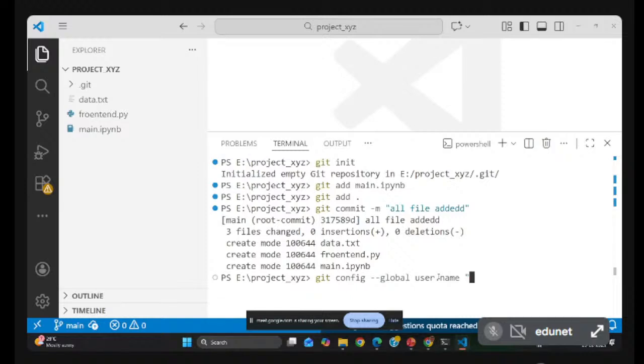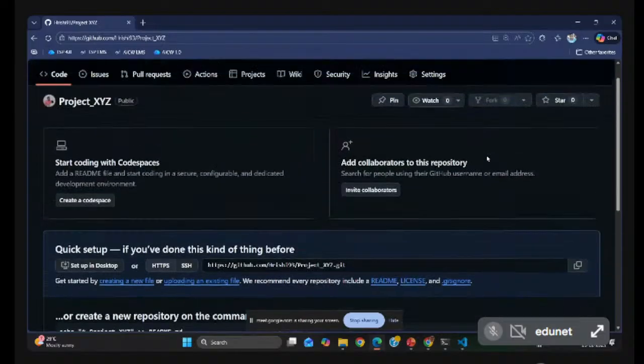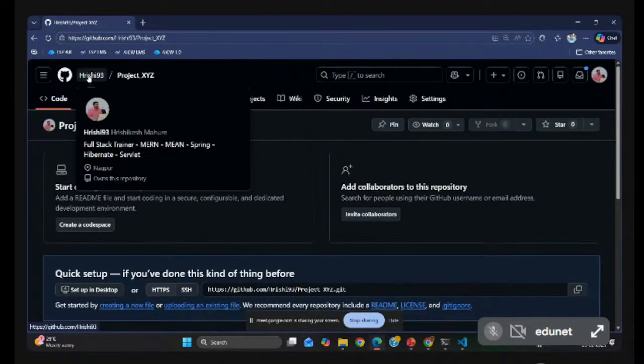Where do you get the name? Open your account. You can see for me, Rishi93, as it is. If the H is capital, you write the H as capital.